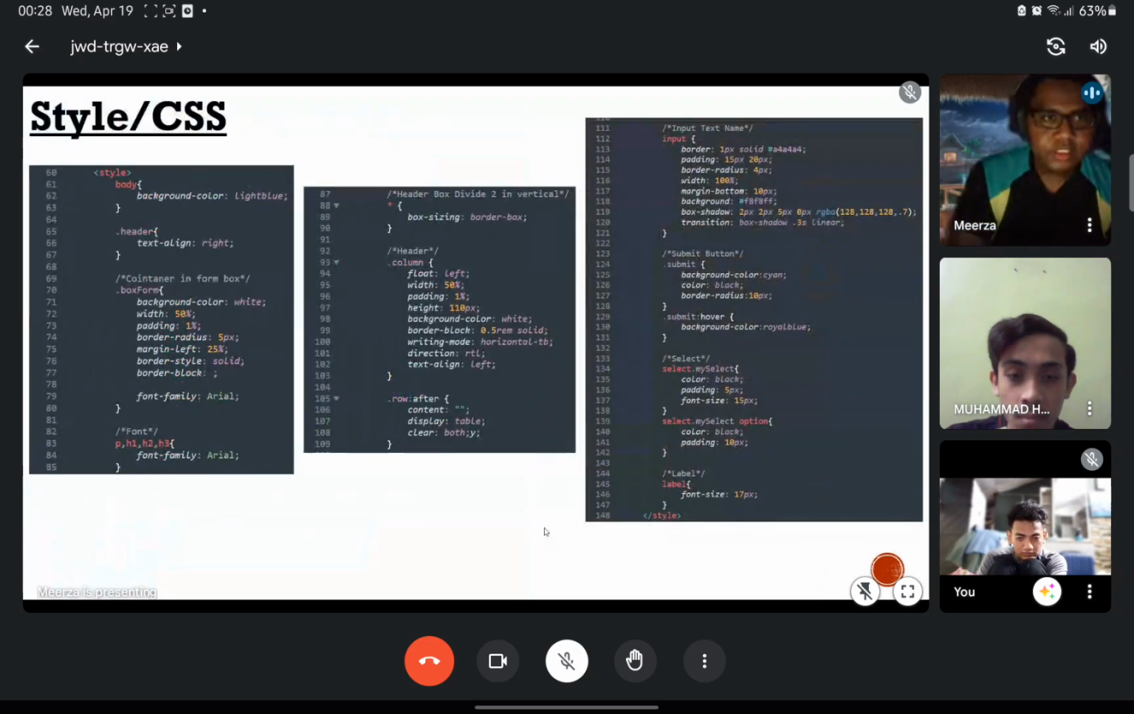And then this is the style or CSS coding for page one. We have the background color blue for the body, and then for the header we have the text aligned right, so that the text will be aligned on the right side. And then for the box form, we use the background color white, width of 50%, padding 1%, border radius 5 pixel, margin left 25%, border style solid, and then we use the border block.